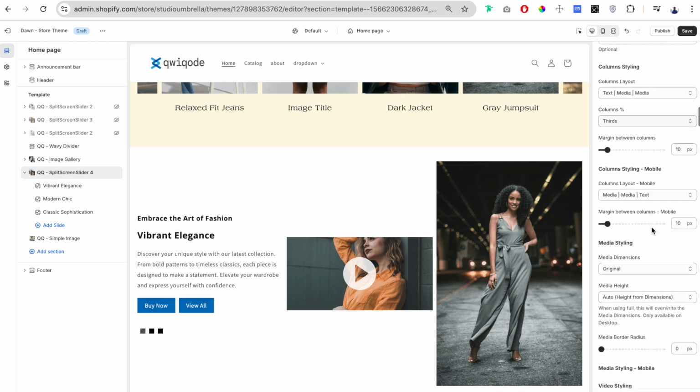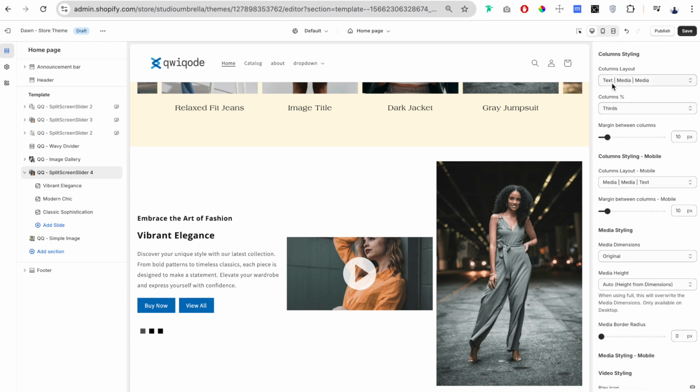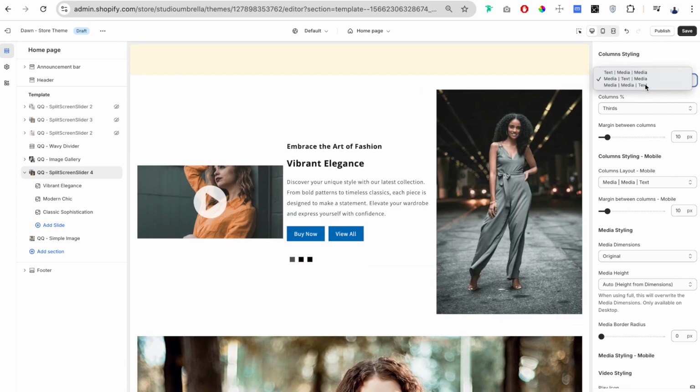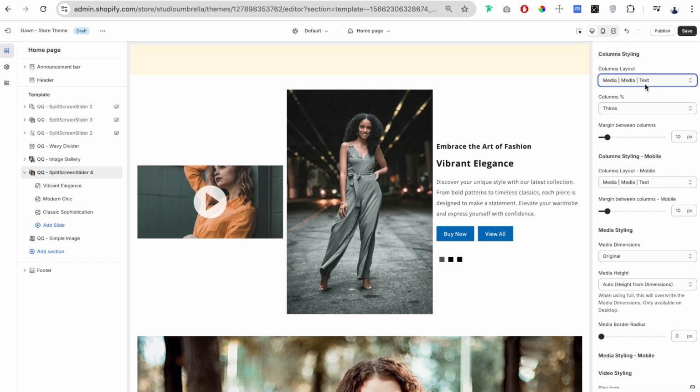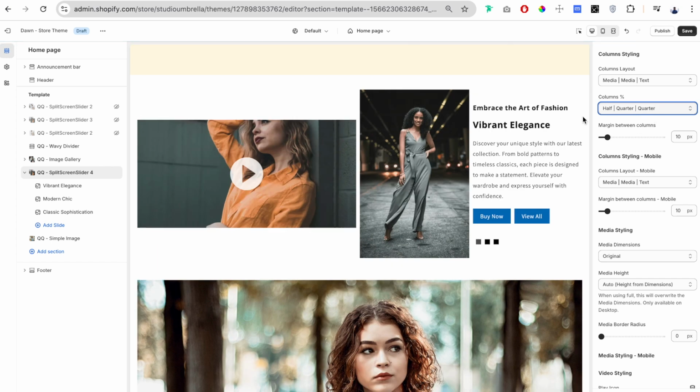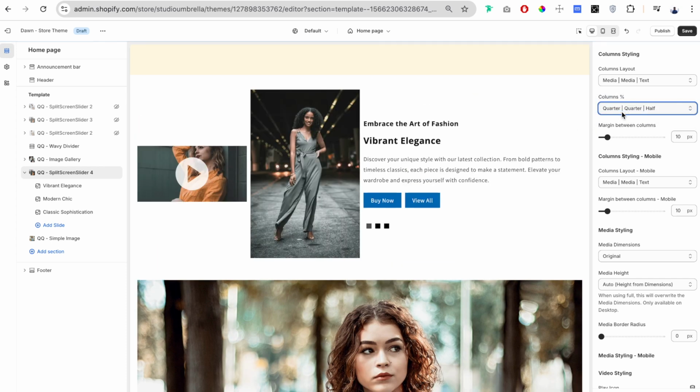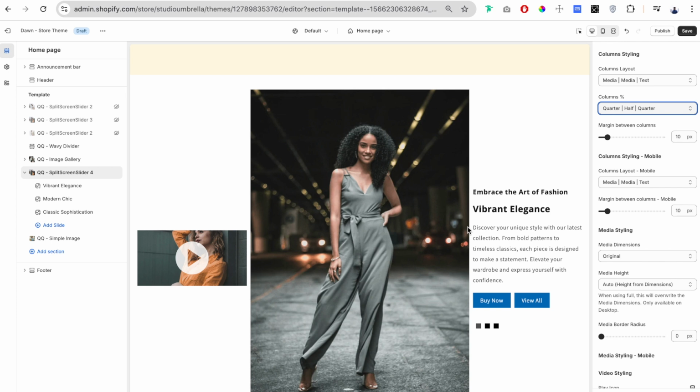Next, we have the column styling, and the default layout right now is text, media, media. You can change this to be media, text, media, or media, media, text like this. Next, we have the columns percent. Right now by default it's thirds, but you can change it to half, quarter, quarter, or quarter, quarter, half, or quarter, half, quarter. But in this example, I'm going to leave it at thirds.